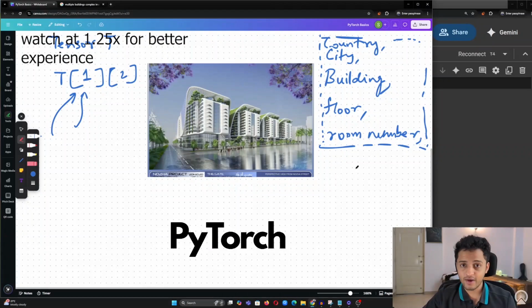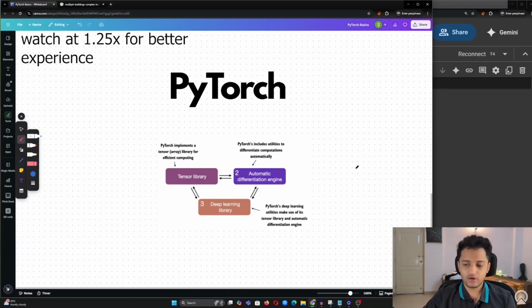Now that we've learned about tensors, let's talk about PyTorch. So what is PyTorch? PyTorch is a deep learning framework which was developed by Meta, and it is one of the most popular and one of the easiest frameworks you can learn to implement neural networks, to implement an LLM from scratch. And there are three different aspects to the PyTorch library.